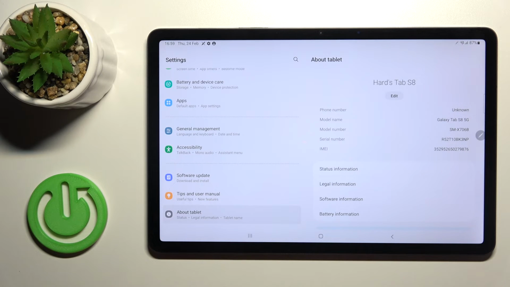So that's it, that's how to hide developer options on our Samsung Galaxy Tab S8.